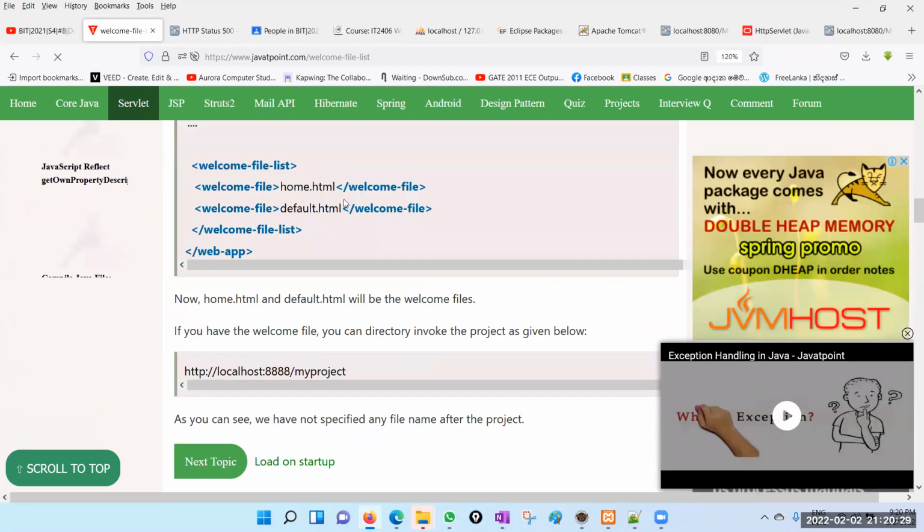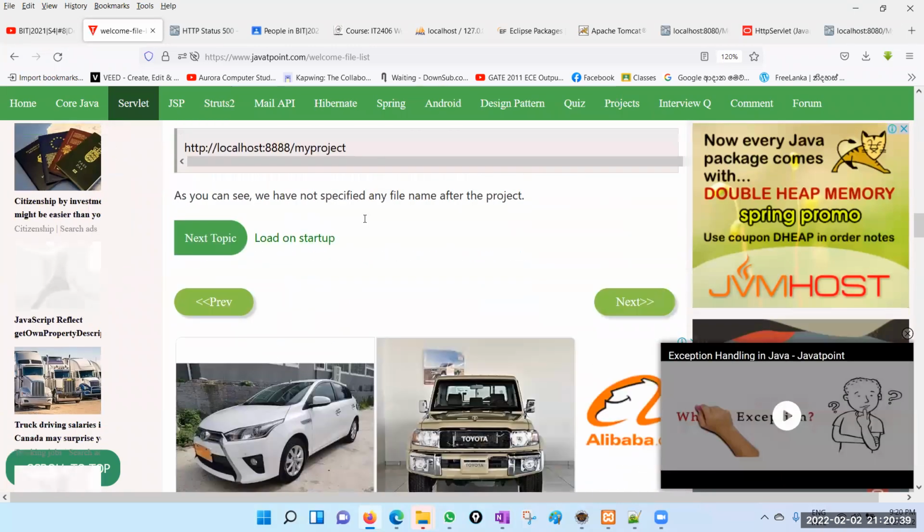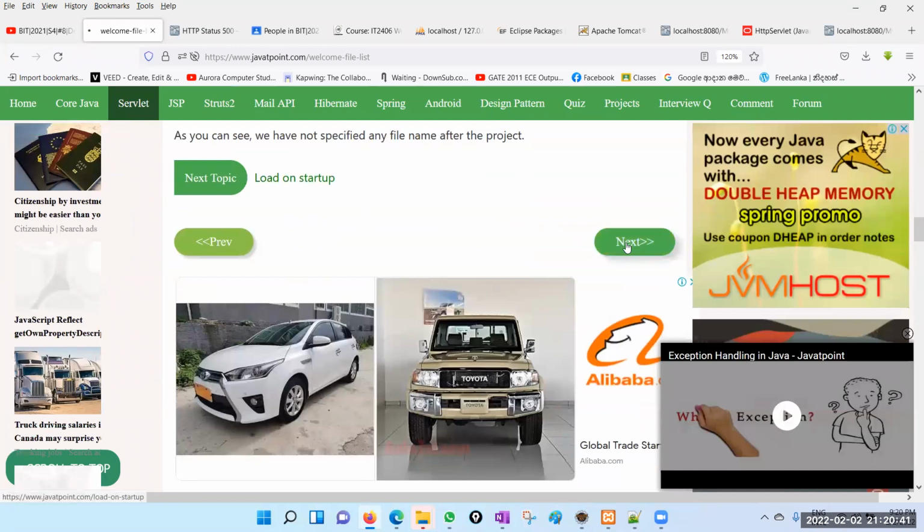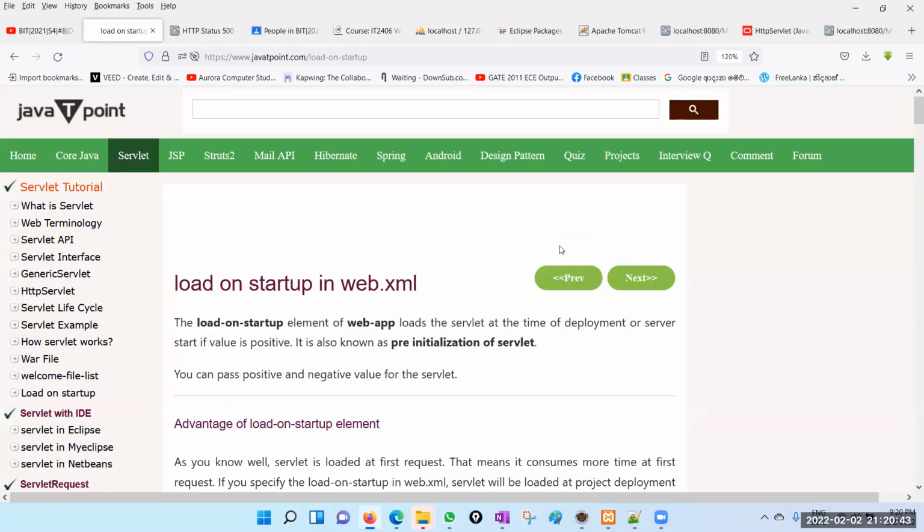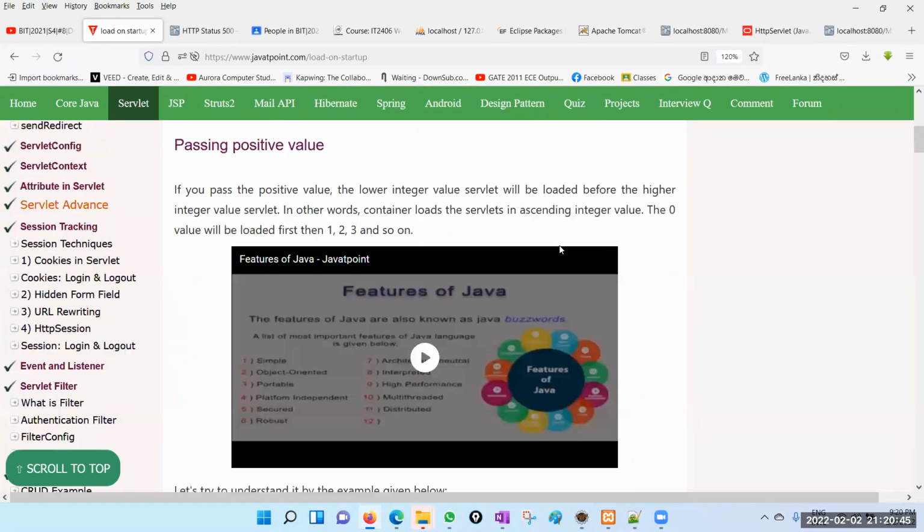So one of those files will be sent if the user just requests the servlet context or the domain. Right.